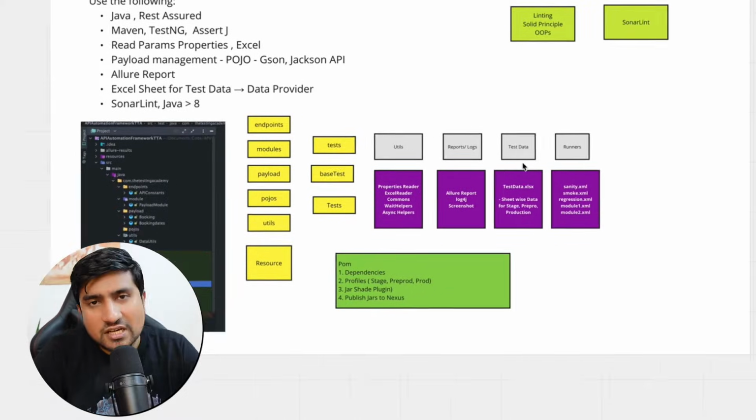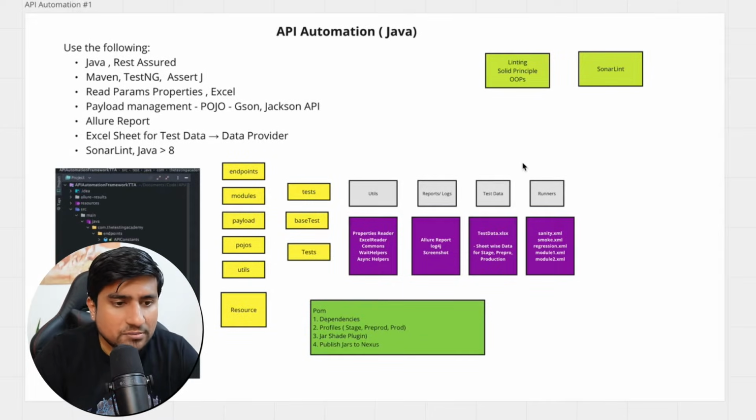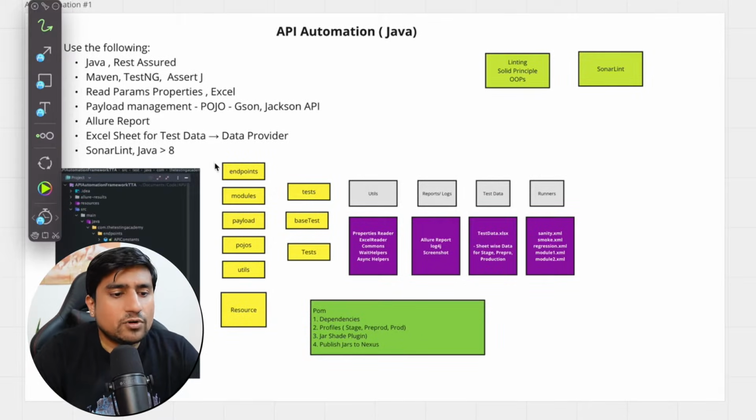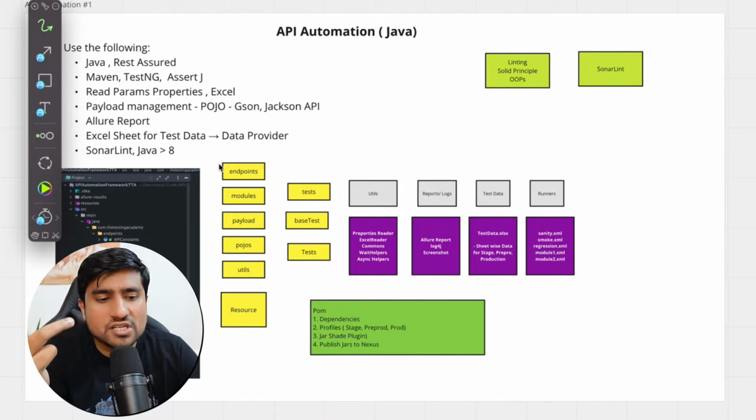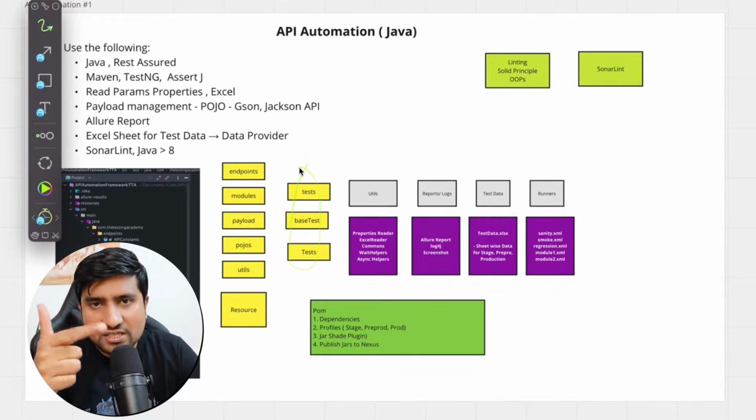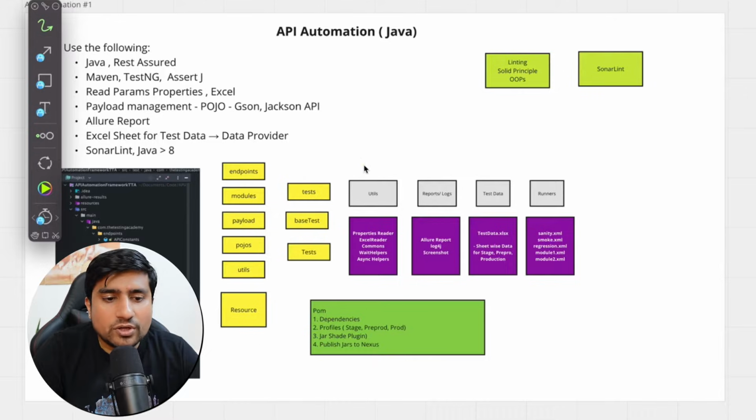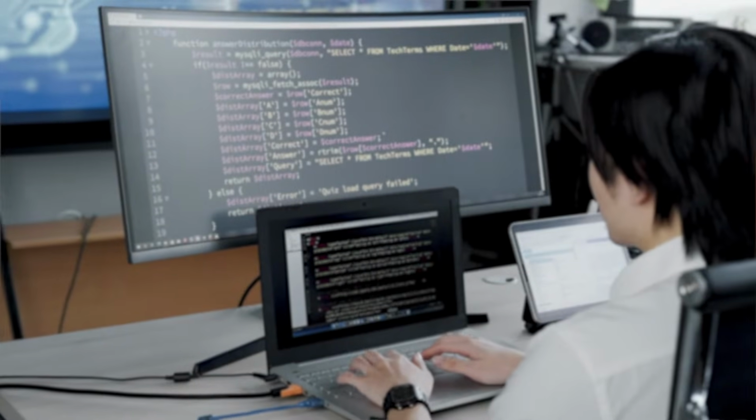So this is the folder structure. I think I have explained this multiple times. Here we have a folder structure where we are using endpoints, modules, payload, pojos, utils, and resources. In this, we have a test folder where we have base test and a test folder, followed by the utils, the reporting mechanism, and test data that we get from the testdata.xls. For Excel file reading, we use Fillo, or you can use Apache POI, whichever you are comfortable with. I prefer Fillo because there you can run SQL commands on the Excel file, which gives amazing performance.